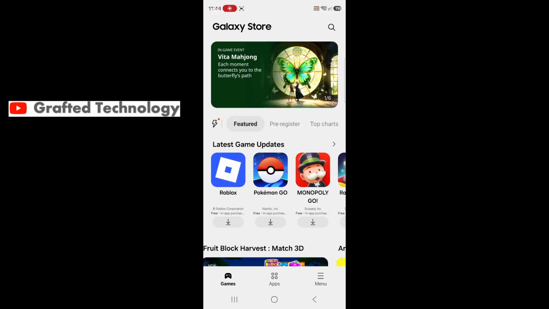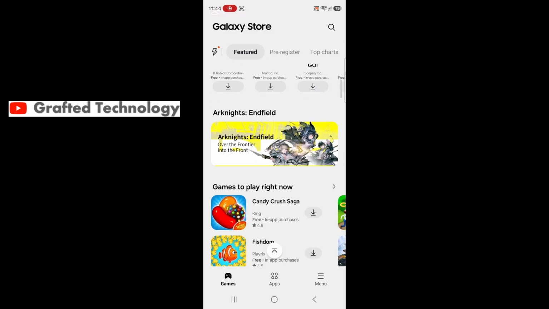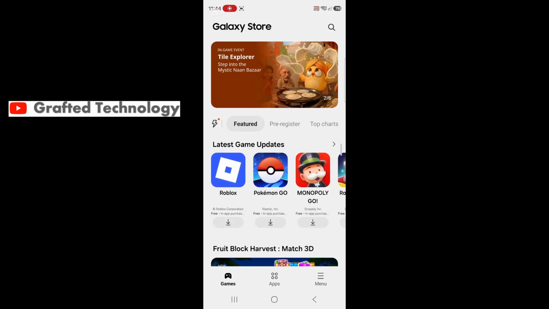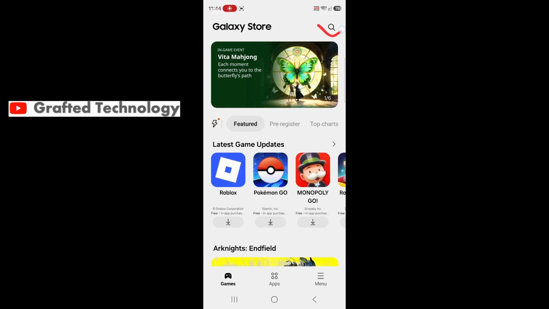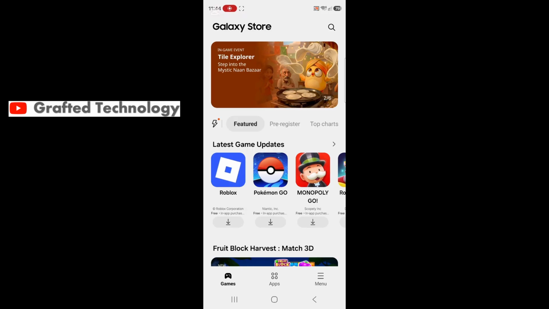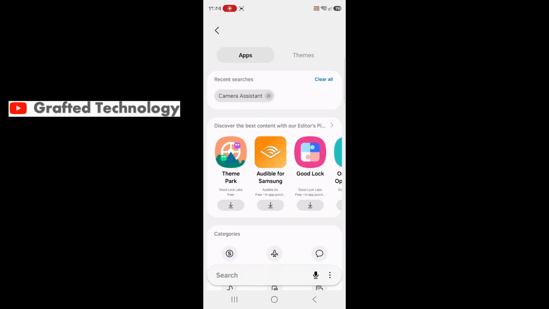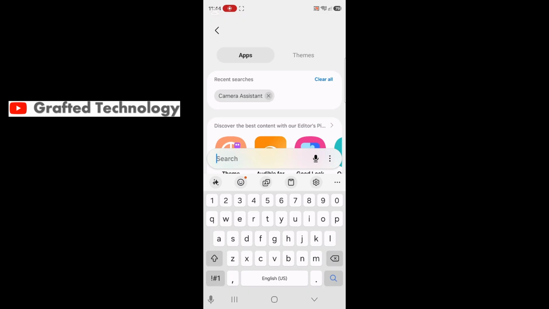From here, you can navigate around and install any app of your choice. You could also search to find the app that you want to install. To search for an app, you go to the top right hand corner over here and search for the app that you want. All right, so I'm going to tap on that search. You can see down here, you can type and search for the app that you want. All right, that is it for the Galaxy Store.